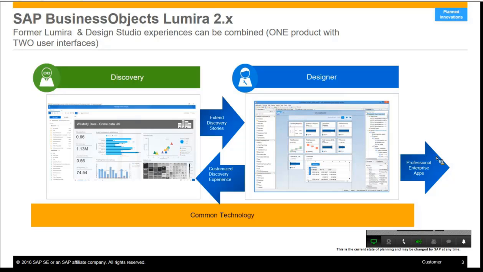While doing this, we are also planning to make sure we respect the expectations of different personas, that is the business users and the IT users, by delivering two different experiences to provide a modern experience to find the insight in the data for business users using the flexibility delivered as part of the discovery tool, which we today call Lumira, and for the application developers, we plan to deliver the flexibility to create custom applications based on the requirement using the designer tool, which we call today Design Studio.